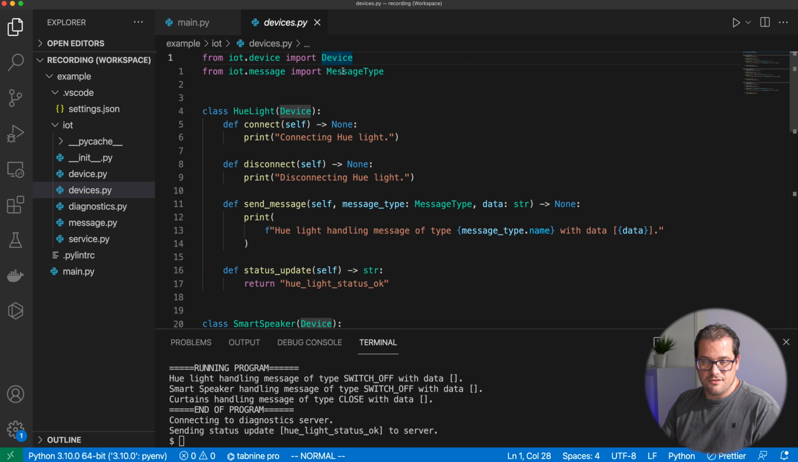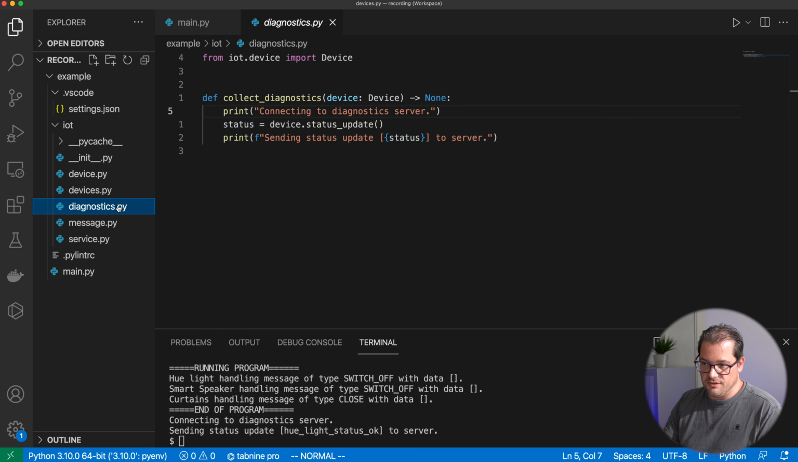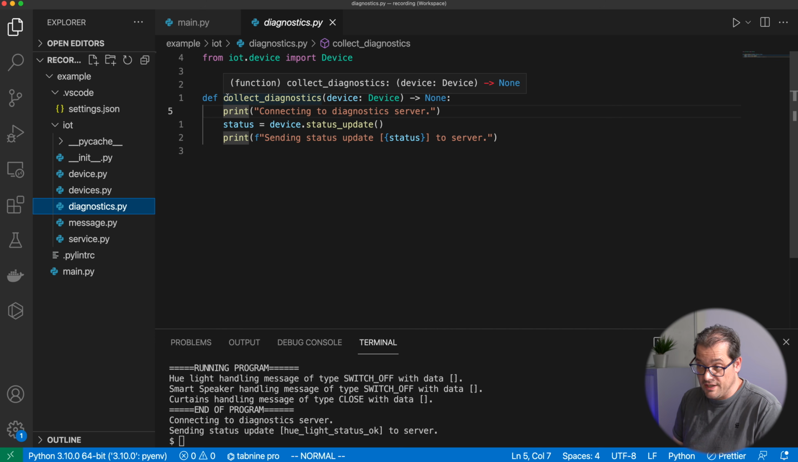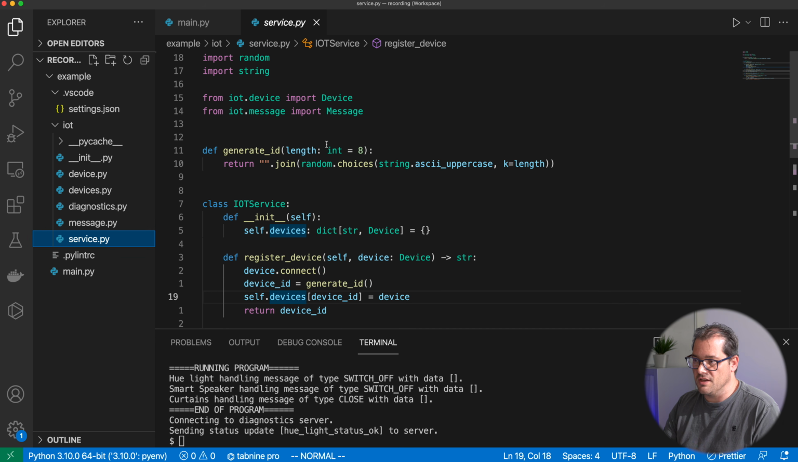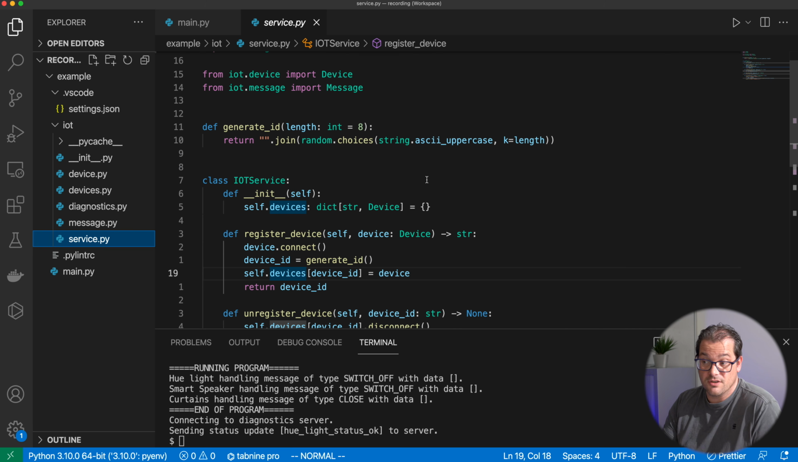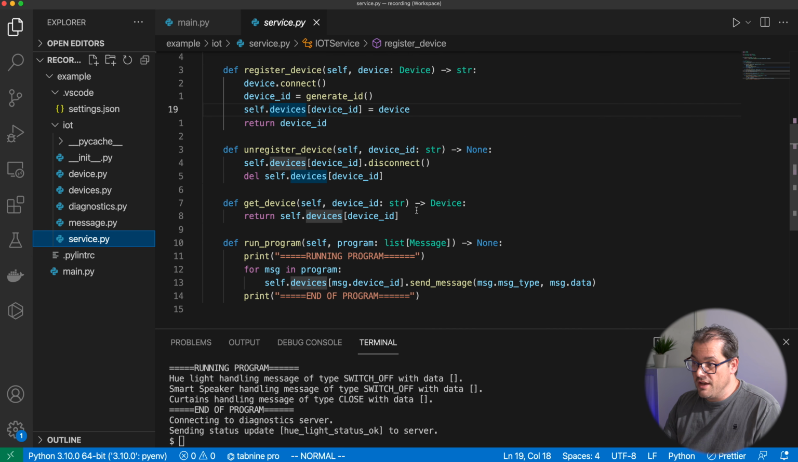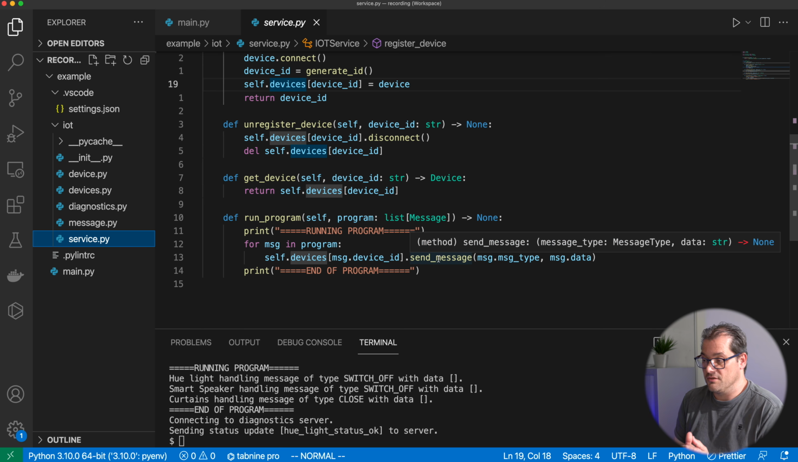What you also see is that device is used in other places as well. For example, in the diagnostics module, the function that collects the diagnostics needs to know that it gets a device, so it also needs this device class. And for the service, this is actually the same thing. So we're importing the device here because, well, we need to register devices and we need to call the send message method in order to run the program. So that's what this means in terms of dependencies. Everything that relies in some way on the abstract base class, either by implementing it or by using objects that are a subclass of that, needs to know about this class, so you need to import it.